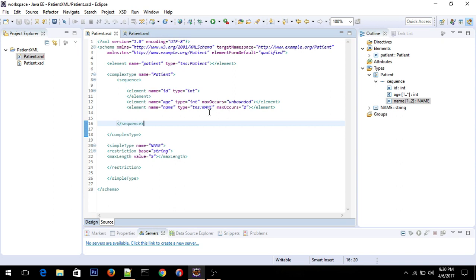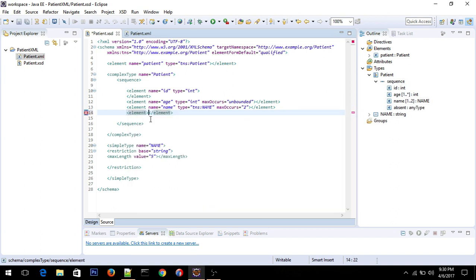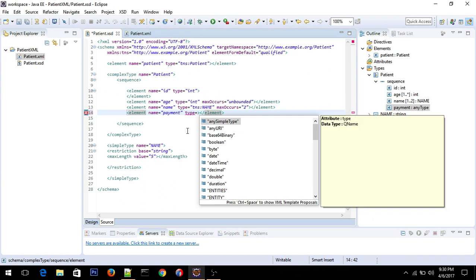So yeah, and the other thing which we have to see is a complex type inside a complex type, where the inner type is also a complex type. I'll try to define insurance or payment. Element name equals payment. I'll define it as a payment. I'm defining a type equals to, maybe I'll define the payment type.